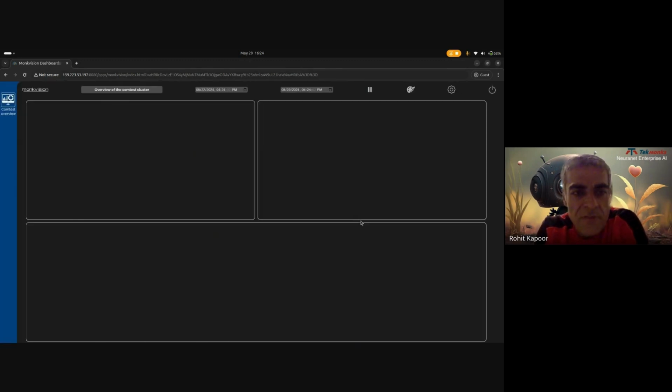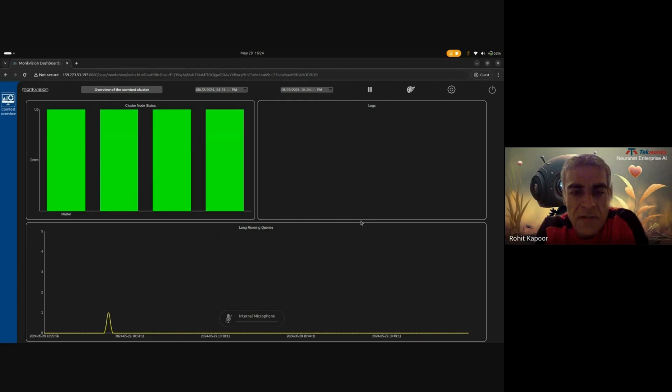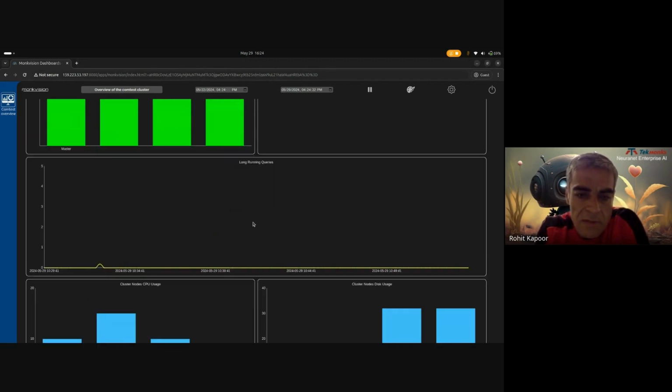So the first thing you will see is a bunch of mons, as we call them, show up on the dashboard. On the left side is the cluster status, which is showing in this cluster, we have a master aggregator node and then 3 leaf nodes. The green color and the bars at the height of up means that everything is up and the cluster is running just fine. If we scroll down a little bit, we'll see the long running queries. If it's close to 0, that means queries are not taking a long time, and that's what this mon is showing.